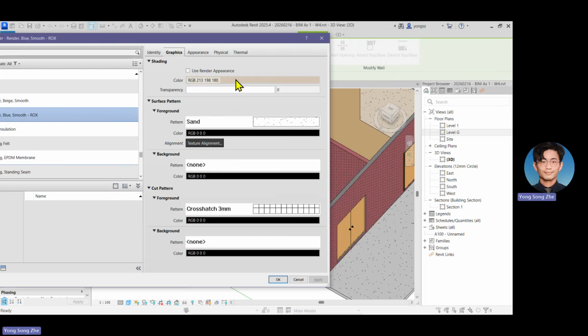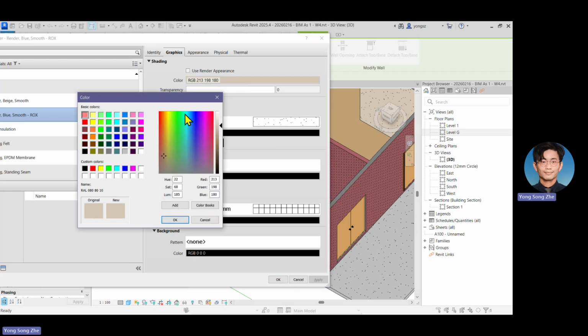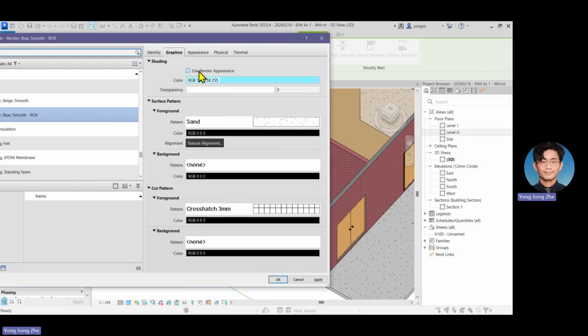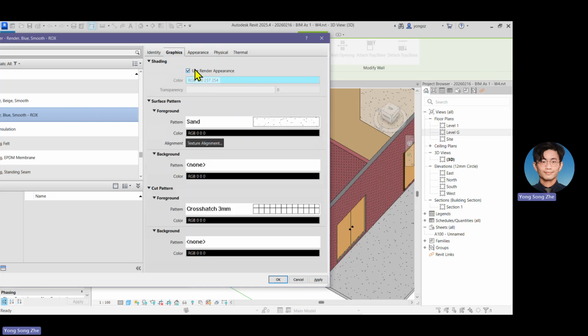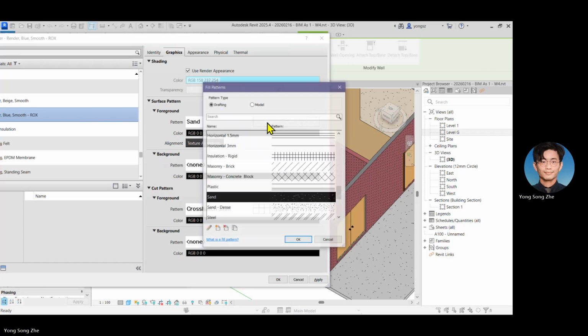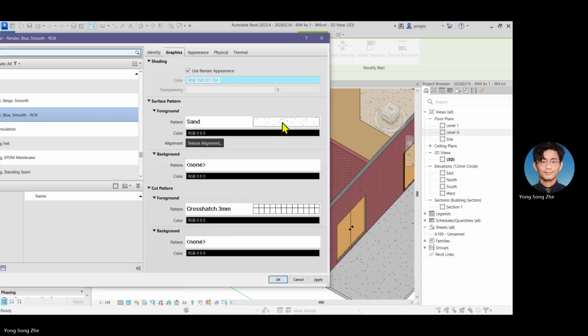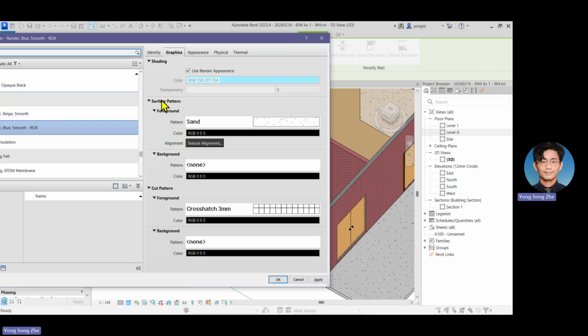So how to change it? You click this color bar and you modify it. Okay, you say okay. Or you can click use render appearance so that it will capture the color from here. Also can. Either one. So at the graphics tab, you can tell Revit what hatching pattern you want to use, for the surface and for the cut pattern in the section.